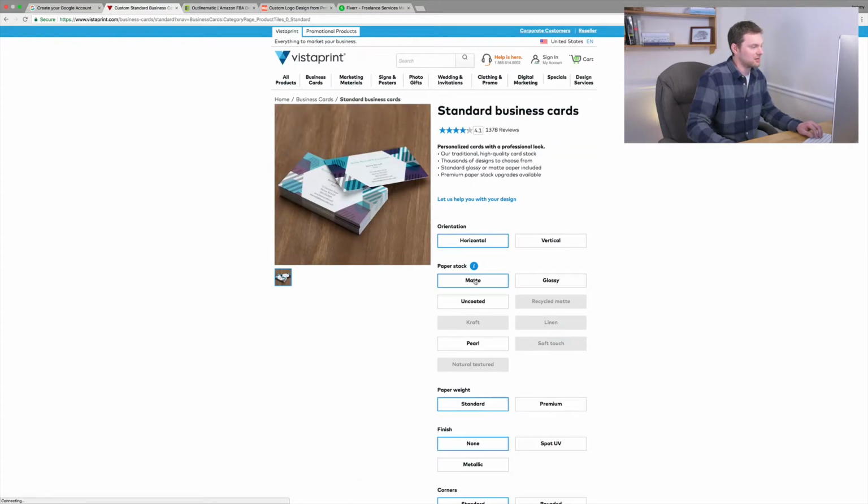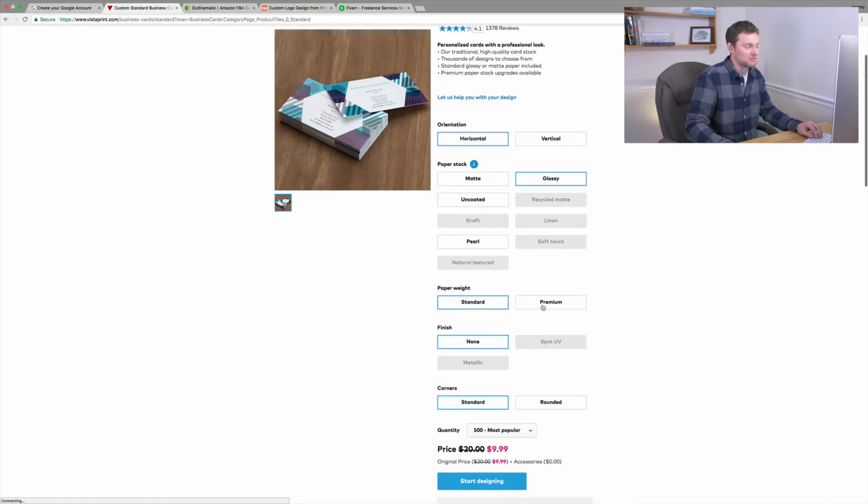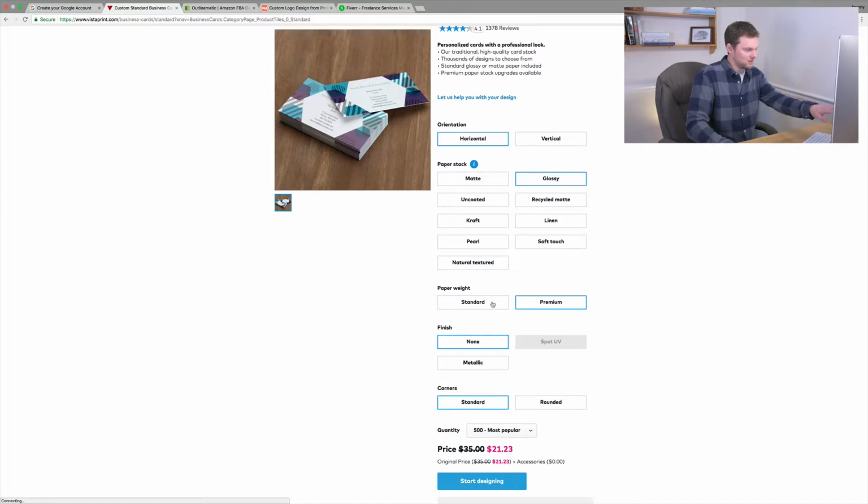You can pick if you want it matte or glossy. If you want it real shiny, they seem to last a little longer. So I would pick the glossy, but feel free to pick a matte, uncoated, or a pearl. For the paperweight, I really like to do something a little heavier, so I would go premium. It'll add a couple dollars to the cost, but you can see what changes down here in the cost if it's 35 or 21 bucks, and if you go back to standard, it's 10 bucks. So there's a big difference. Just depends on what you want to pick. But I will pick premium for this example, and then finish.